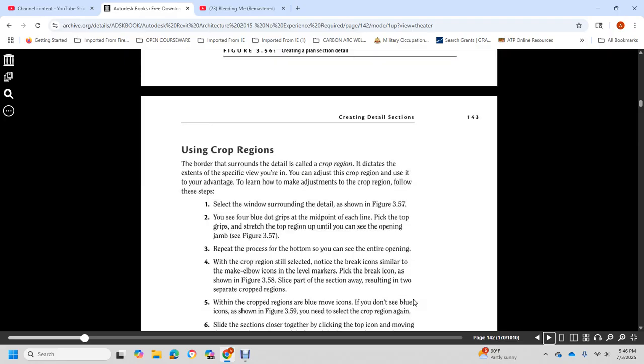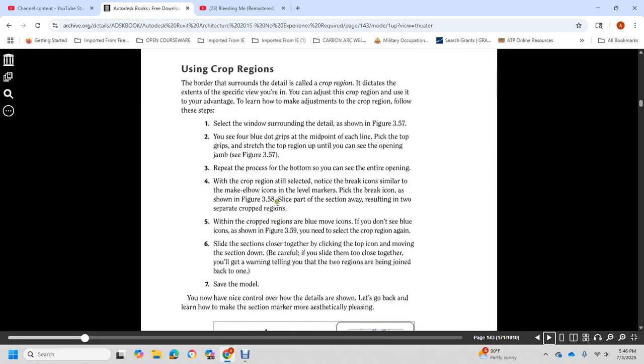Repeat the process with the bottom so you can see the opening. With the crop region selected, choose the break icon, which has the elbow icons at the level markers, as shown in figure 3-58. Slide the parts of the section apart to result in two separate crop regions. When the crop regions are blue, the move icons appear, shown in figure 3-59. You need to select the crop region again and slide the sections closer together by clicking the top icon and moving the section. Do this carefully: if you slide them too close together, you'll get a warning telling you the two regions are joined back into one.